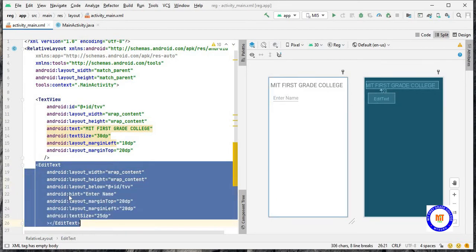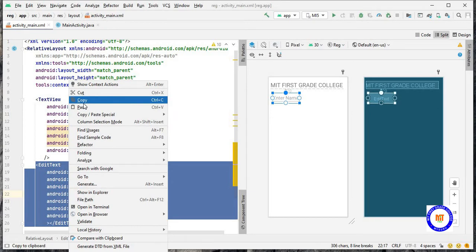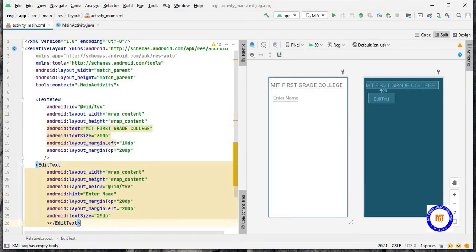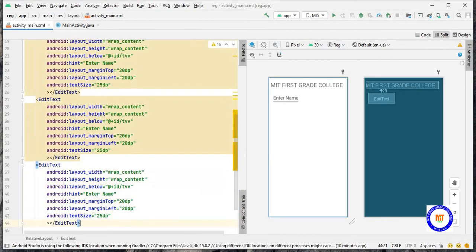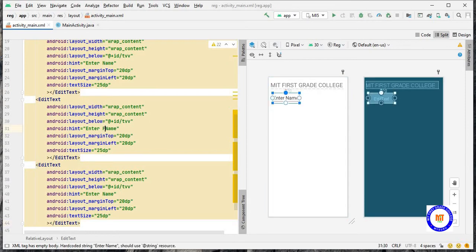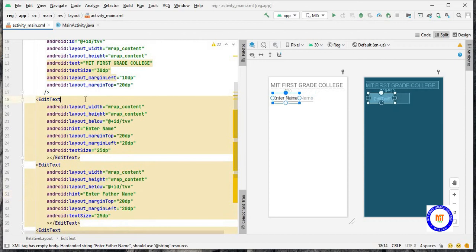I'll take two more edit text, copy, paste it here. First one is for entering the student name, second one is for entering the father name, third one is for entering the mother name. So I have to align this properly. It has to come below this text view.